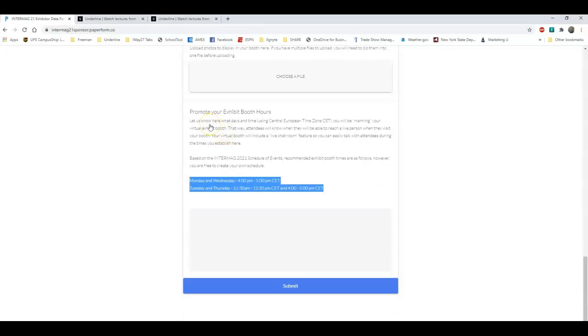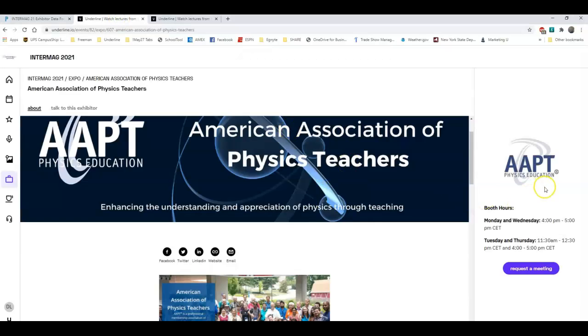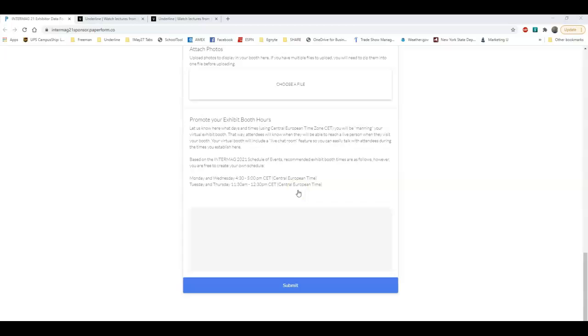Promoting your exhibit booth hours. This is where on the site here on the right-hand side above the Request a Meeting button, you can insert text on when you will be available. This is where you can set your own exhibit hours for the conference week. These are times when you intend to have a live person in your booth with the live Q&A session started. I will show you how to start a live Q&A session shortly.